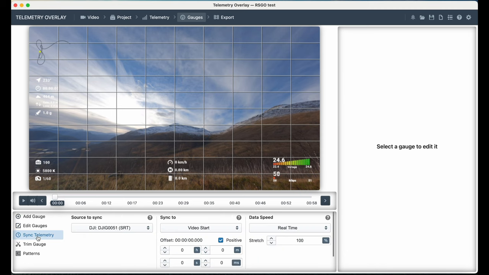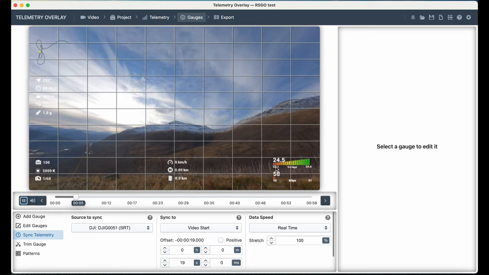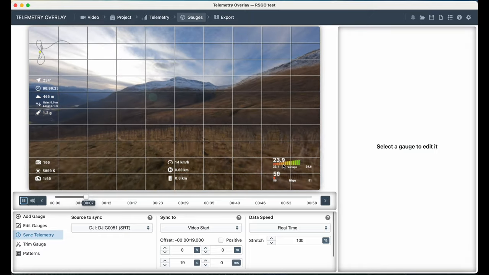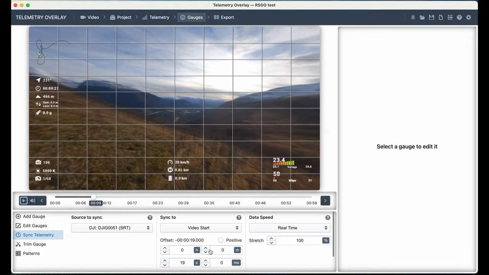So we're gonna go to sync telemetry, source to sync. We're gonna sync this one and offset it by 19 seconds. Oh, positive. We want negative. There we go. So as we play back now, yep, we're gonna add a couple more seconds. Let's see again.